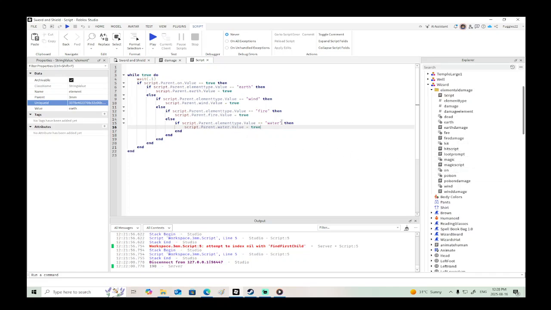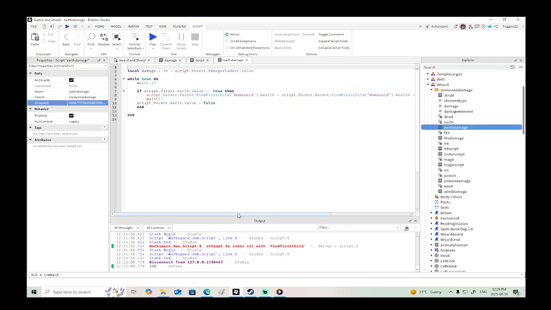Oh, it's poison. Let's see, what do we have? We have earth, fire, poison, and wind. Okay, poison. There we go, because we already have our script, which is going to damage the humanoid.